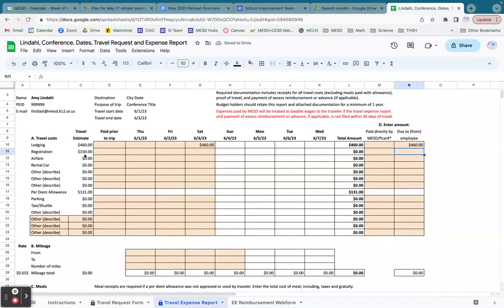Now we head down to registration, and in our earlier example, this was something that was prepaid, and it was paid on an MESD P card, so it's already purchased. There's no need for a reimbursement. And so then we have whatever other categories that you need to fill in here.